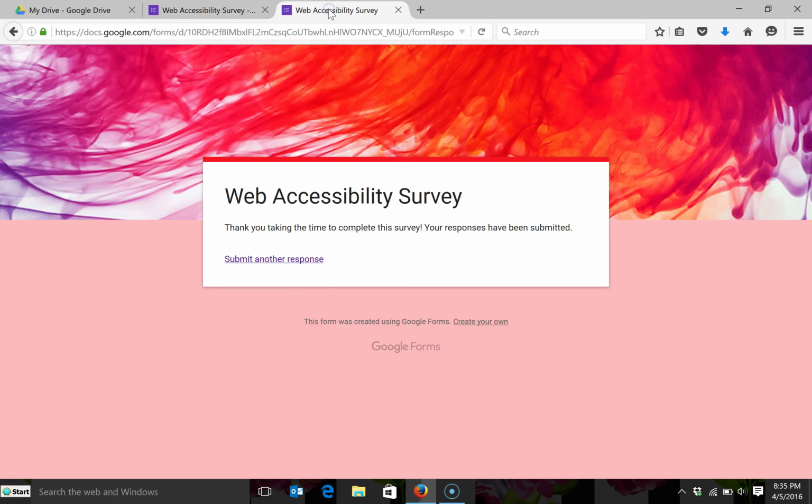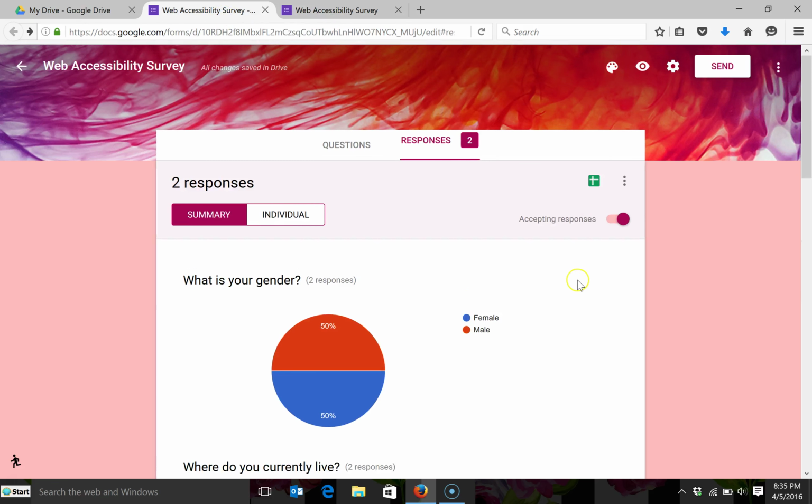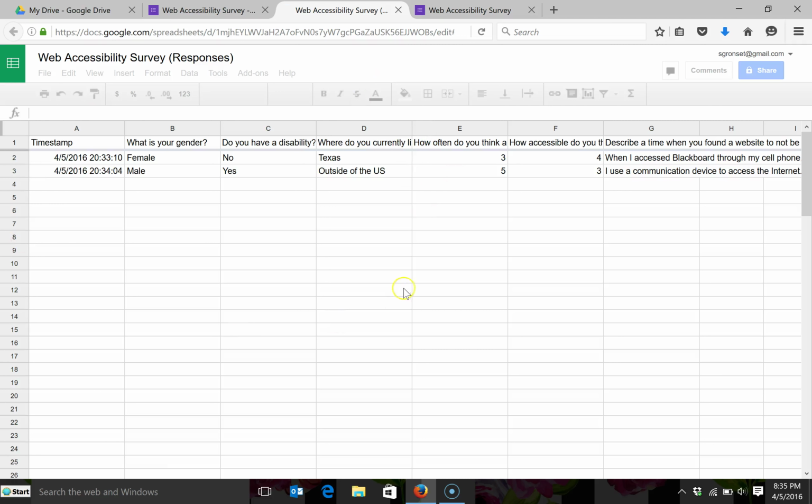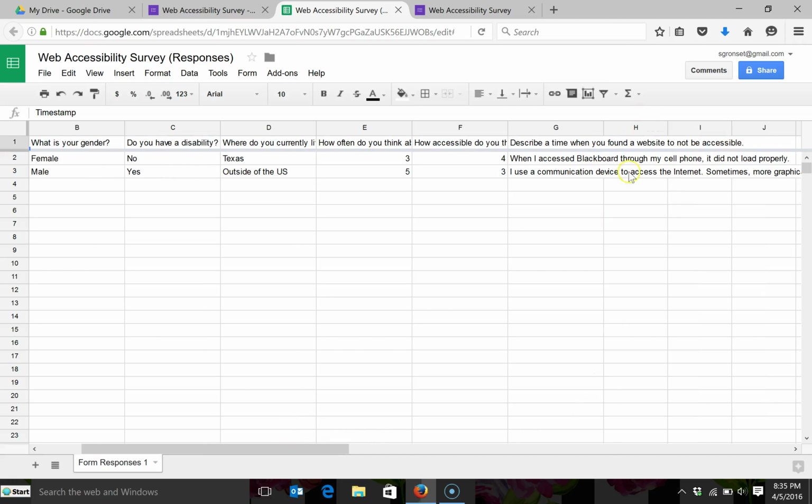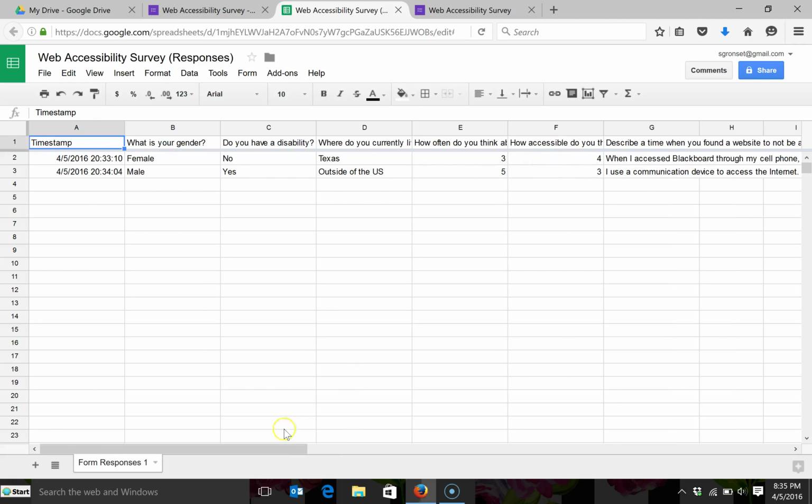I want to show you how you can access this summary from the spreadsheet view. So this is that same information just in the spreadsheet. It's got the timestamp, the responses with the questions at the top. So if I scroll to the right, you can see the entire open response questions at the end.